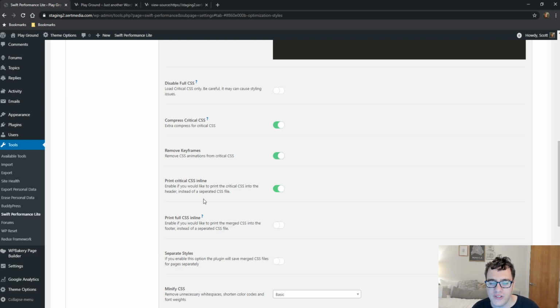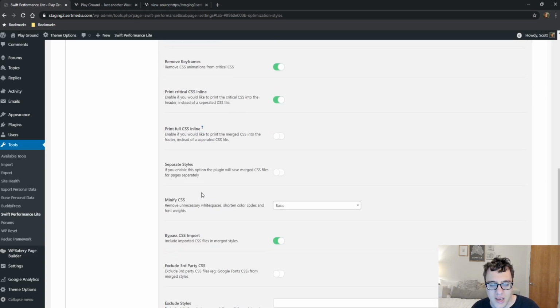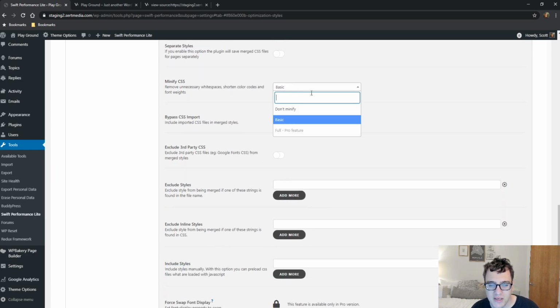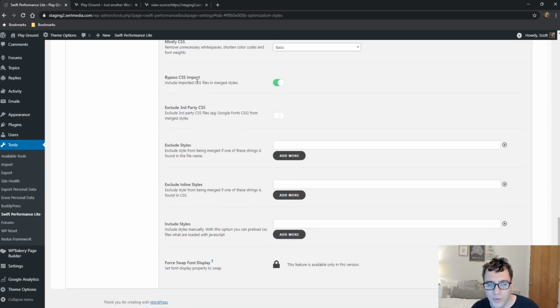And then you want to make sure the critical CSS is printed inline instead of a separate CSS file. That way it's not render blocking. And then you don't need to check essentially any of these other options. Don't ever check the print full CSS inline. And then you shouldn't need to check separate styles because styles tend to not be very dynamic. Make sure the minify CSS is just set to basic and you don't have access to the full version of it. With bypass CSS import, if you're using @import in a CSS file, this will go to that file that it's trying to @import, copy the CSS of that file, and merge it into the rest of the CSS.